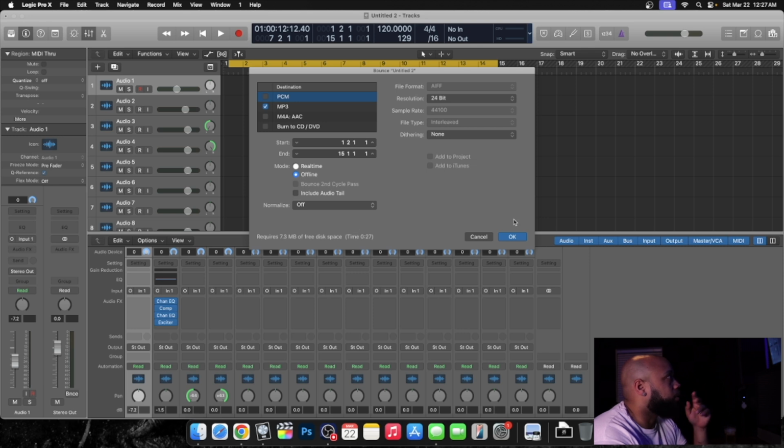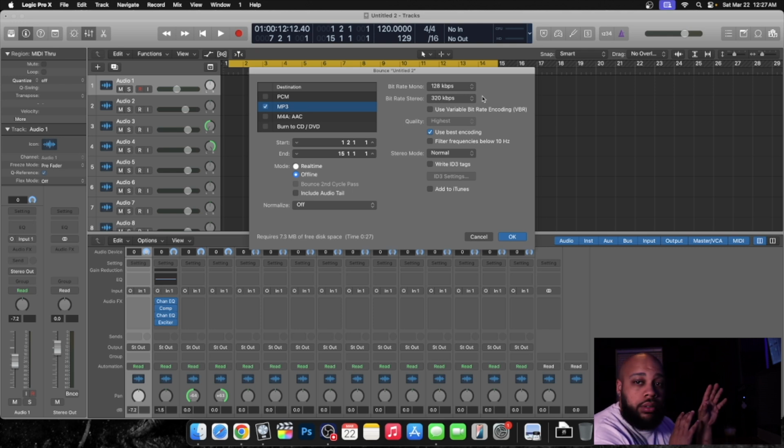Normalize off, whatever. MP3. These are the settings right here. All right. These are the settings. 128 for the bit rate mono. Bit rate stereo is 320. You're going to use the quality as highest. You're going to use the best encoding. You do not check mark filter frequencies under 10 hertz because I want all the frequencies. Stereo mode normal.